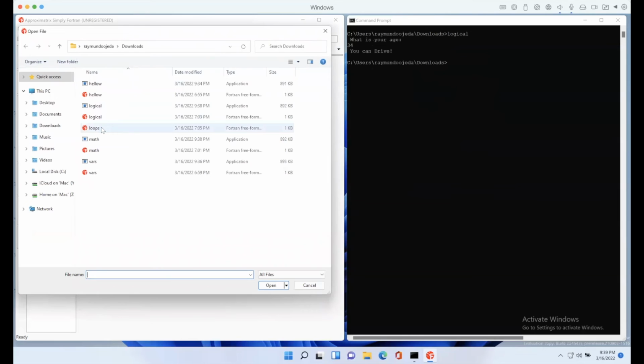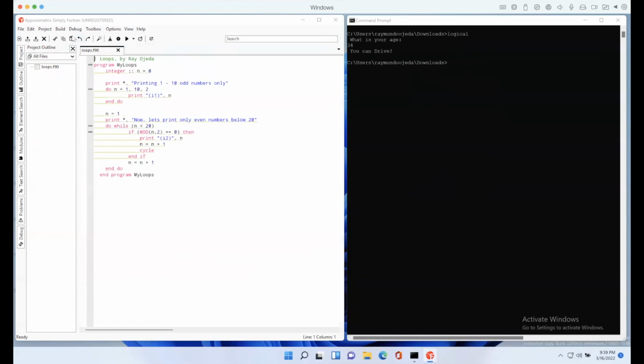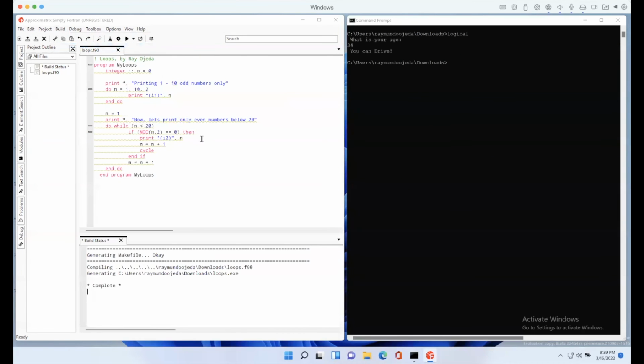All right. Now, I've got one last example for you guys. And this is my loops. And I'm going to go ahead and build it, but I'm going to explain what it's doing. Done compiling. It's a very fast compiler. So the program is my loops. Here's my loops ends. And I'm doing an integer. And I'm saying, hey, I'm declaring variable n equals to 0. I'm printing 1 to 10, but only the odd numbers.